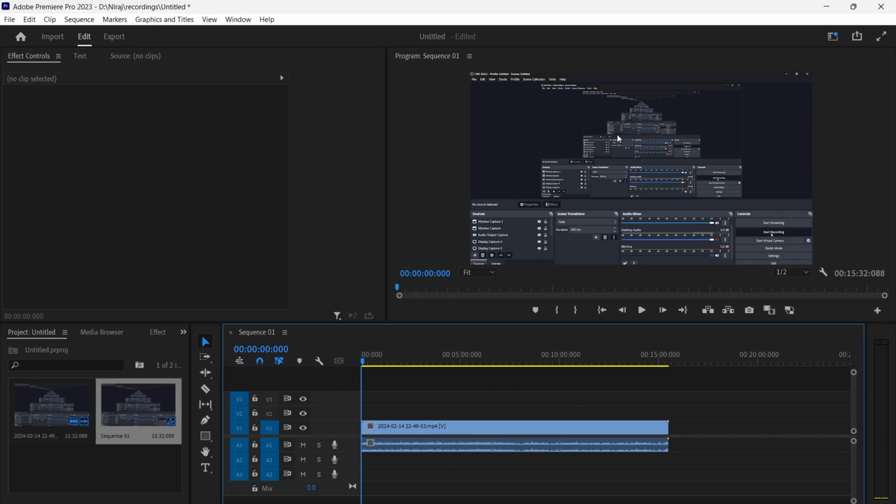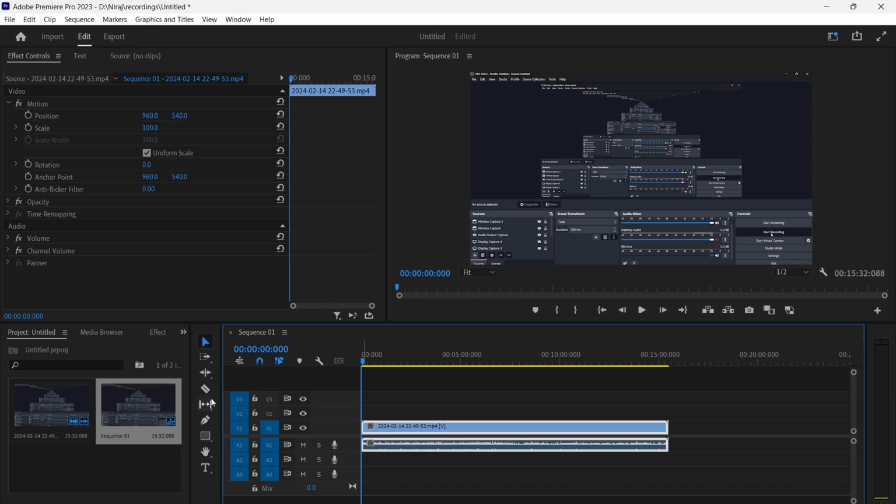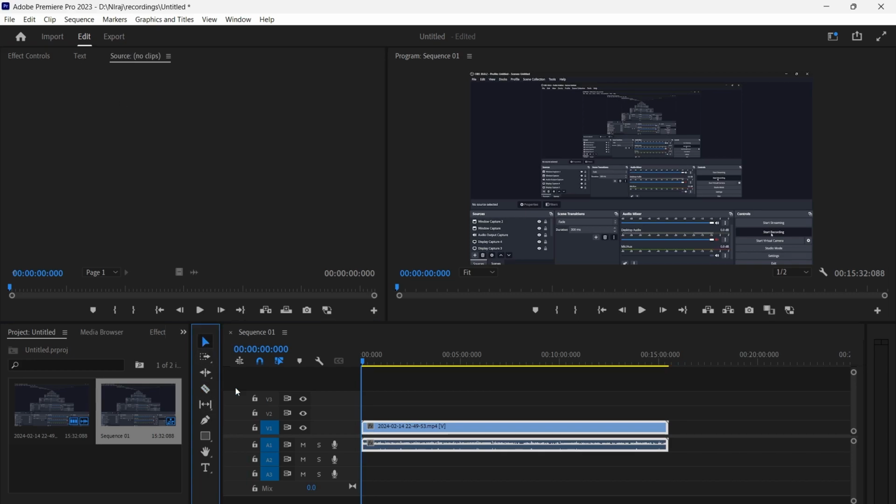Okay, so when I recorded this, I don't want this frame. So the very first option is the select option. With the select option, you can select the timeline and other tools also. Okay, so if you click on razor, you cannot select.